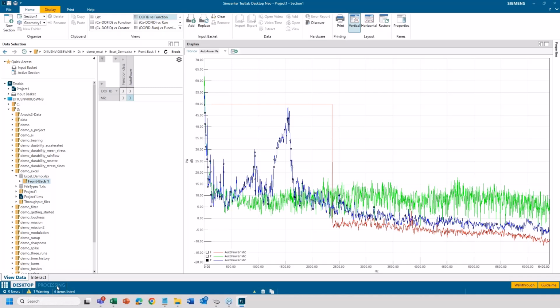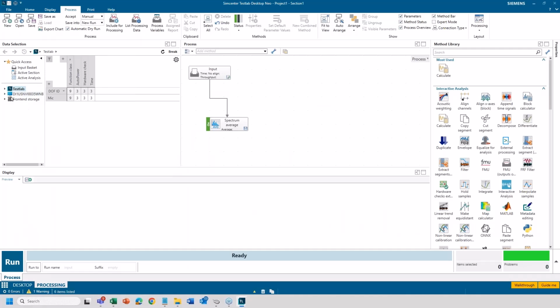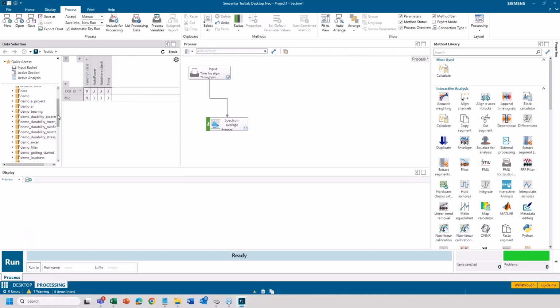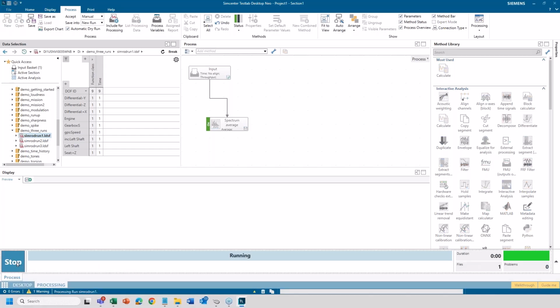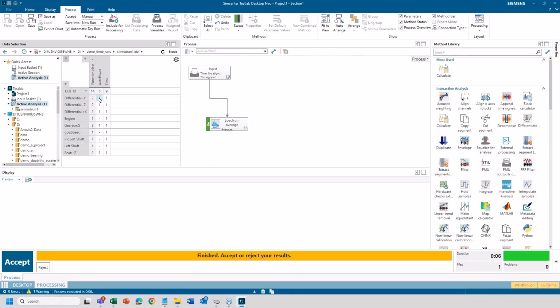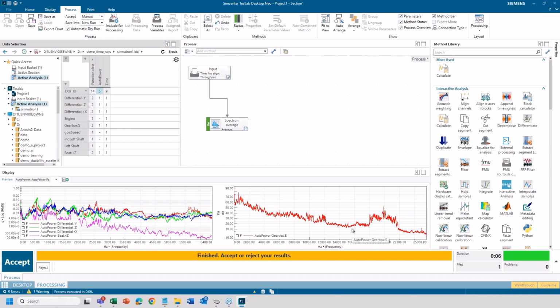So I think another nice feature in Neo is in this thing called the process designer. You can either take blocks in the input basket or time histories. But let's say I got a bunch of data. Maybe I'll find a time history here that's got a few pieces of data. I'll put it in the input basket. It's supposed to calculate a spectrum in this process. So if I hit run in my active analysis, I will see a bunch of auto powers there, right?